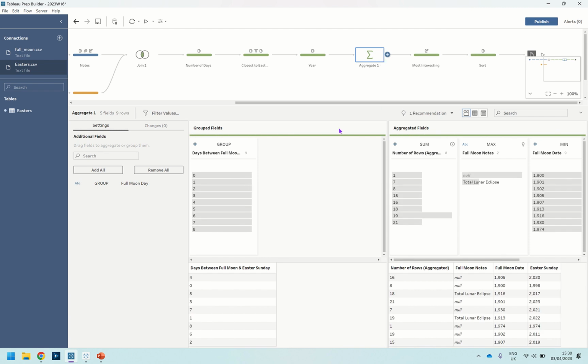So we want a table that looks like this. So the number of rows, we take the maximum of the full moon notes. So we just want to know what's the most interesting thing that happens. Is it a total lunar eclipse or a blue moon? So we're taking the max there because it just happens that alphabetically that works out.